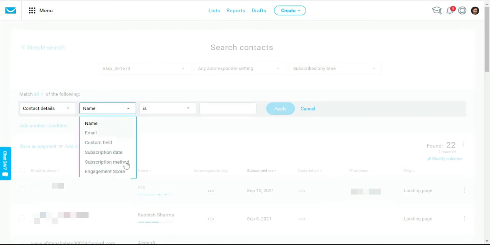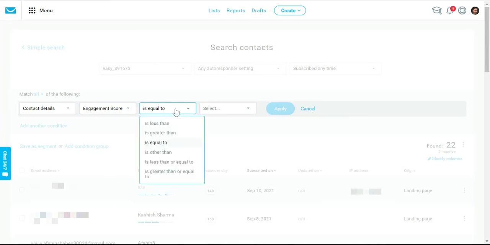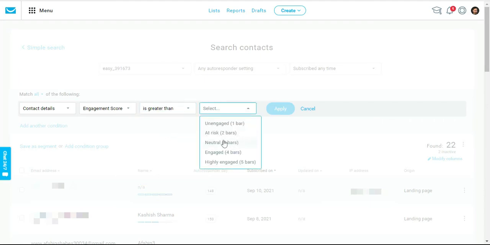Okay, so you would just come over to this drop down and select contact details. Then in the next drop down, you scroll all the way down to the bottom and click engagement score. If you're going to do engaged people, you can do is greater than, and I usually do neutral. If you're doing engaged, like people are actually opening your emails and clicking your links, more often than not they'll be above neutral, above 3 bars. So I'll do is greater than 3 bars, and then I'll click apply.